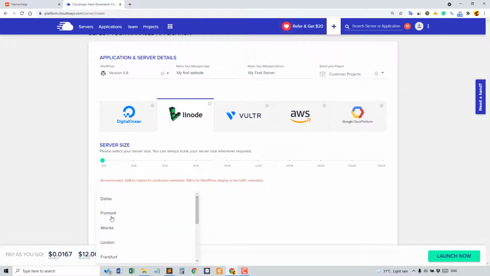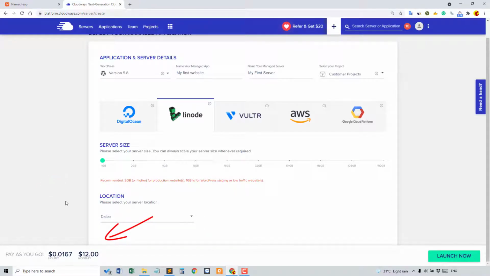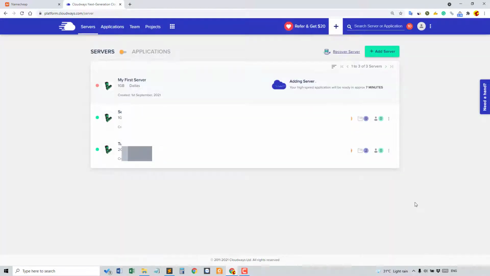Location, choose a server location closest to your potential customers for fast access speed. Below is the amount that you have to pay by hour and monthly according to the configuration you chose above. Click Launch Now to create a server. It will take a few minutes, so just do other things in the meantime.